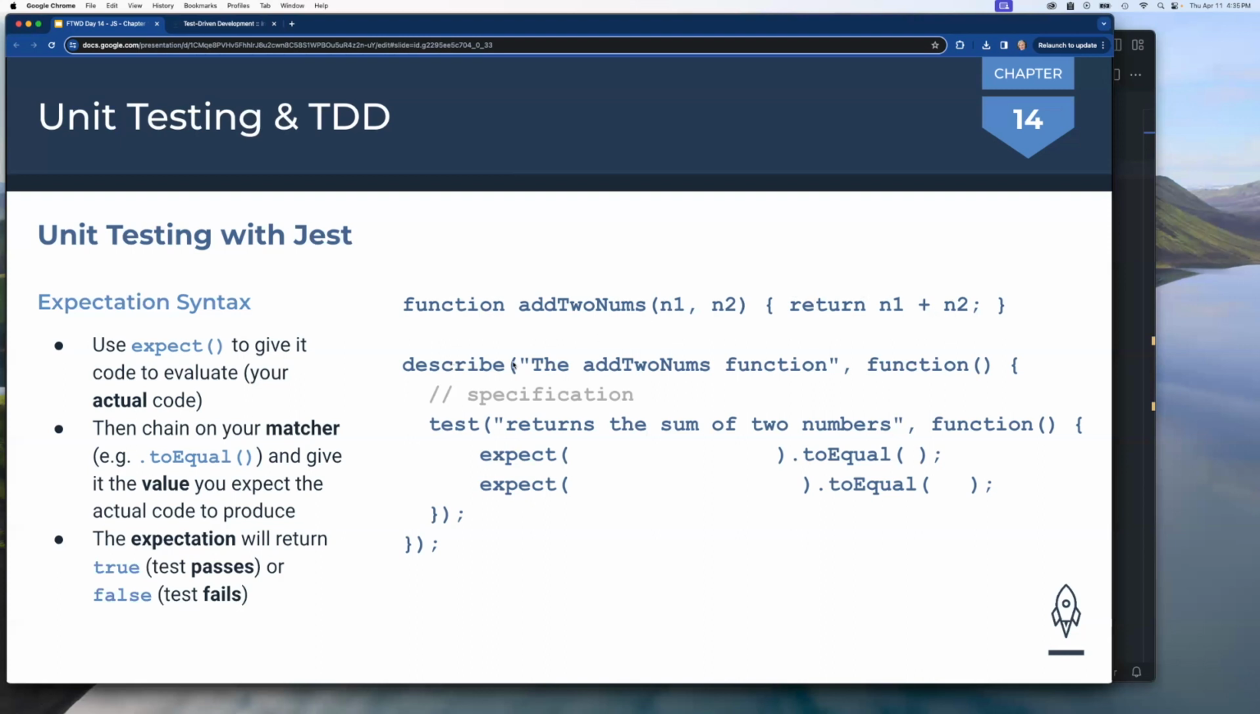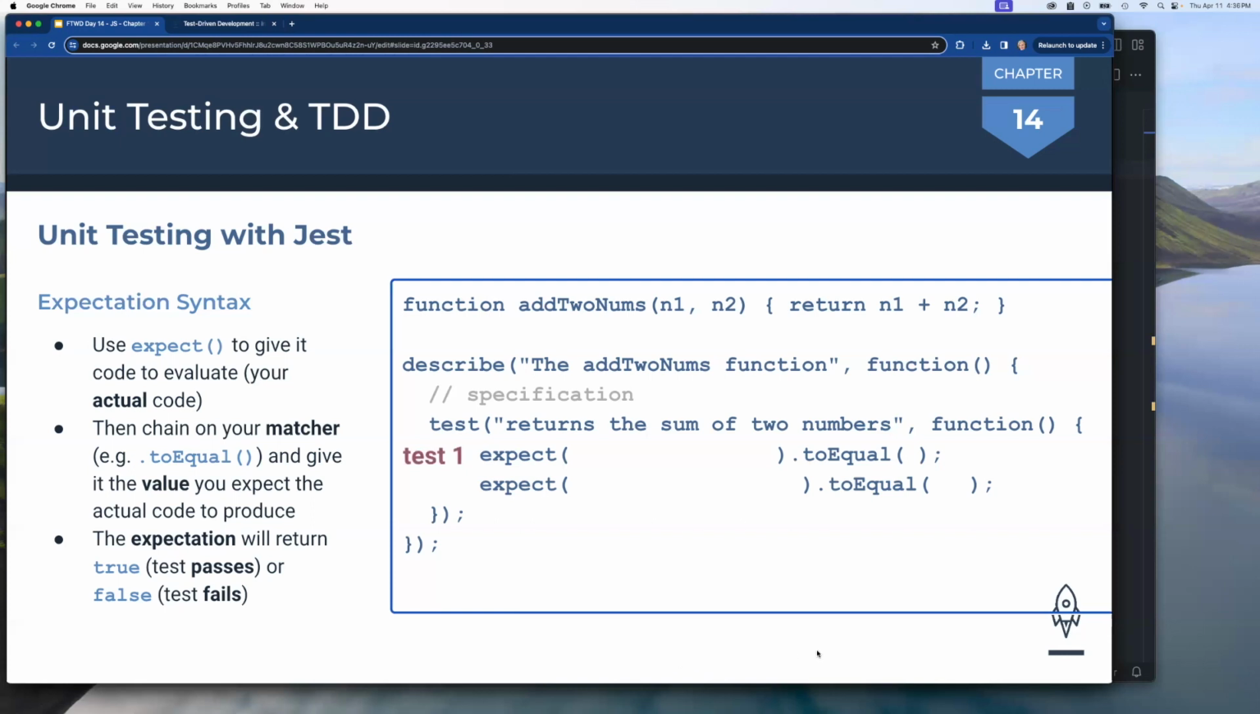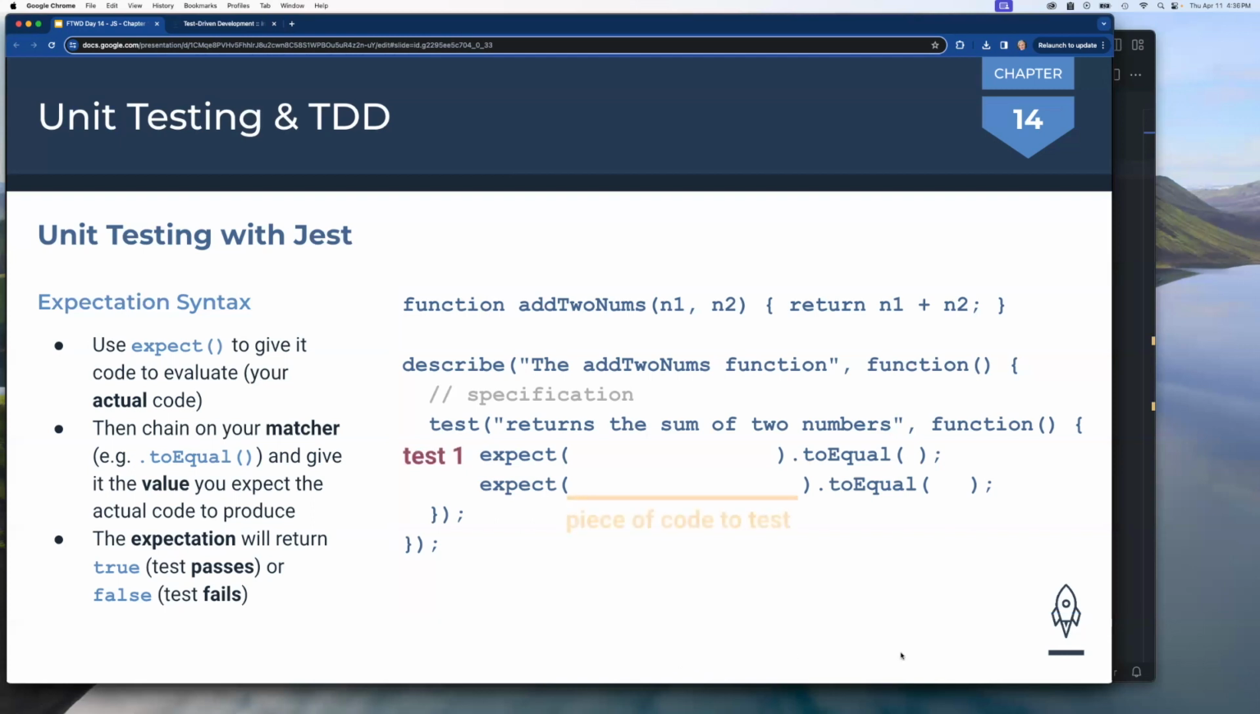We can start testing this entire function by saying, let's describe the add two nums function and start adding some specifications. Our very first one says, let's test that it returns the sum of two numbers. So inside there, we say we expect, and this is test one. And we could say, we need some sort of piece of code to test, right? So that's what we're going to put inside these parentheses for both of these tests.